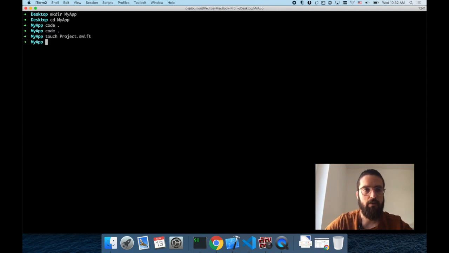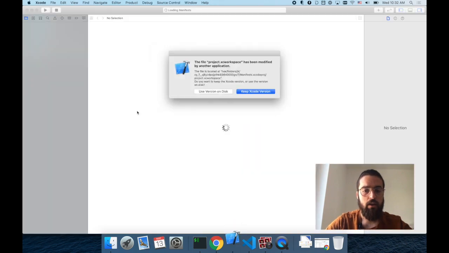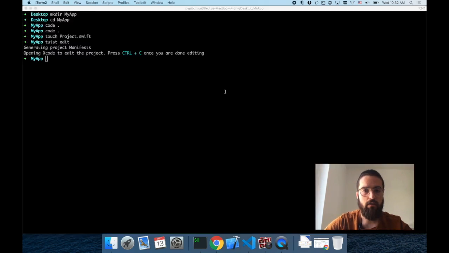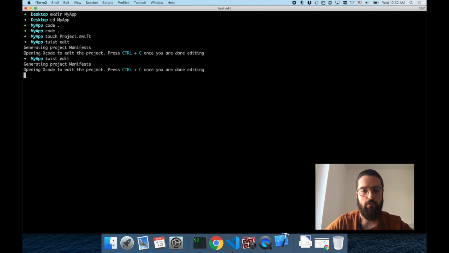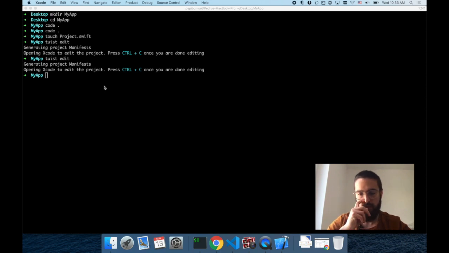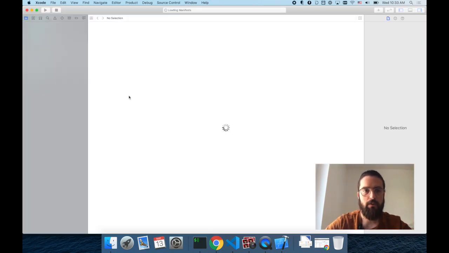This is the file that contains the project. After creating the file, I can do tuist edit. Let me close Xcode because when we regenerate the project, and the project was open before, Xcode doesn't know how to reload things. It's the same with the Swift Package Manager. Sometimes it complains that things changed on disk and it doesn't know how to reload.